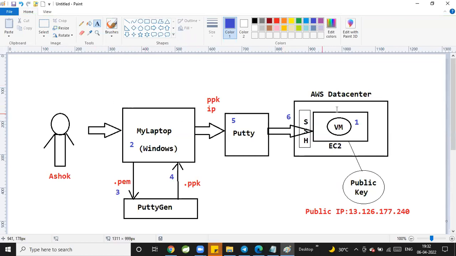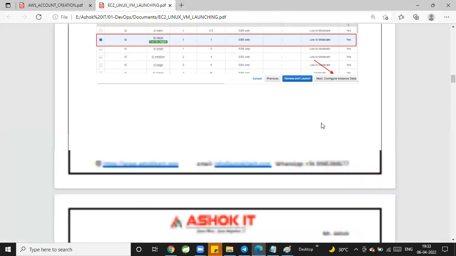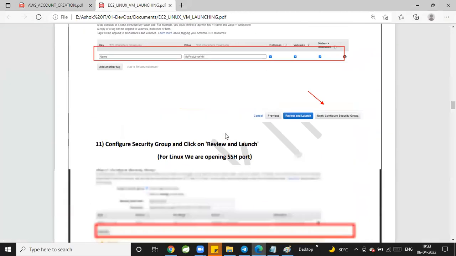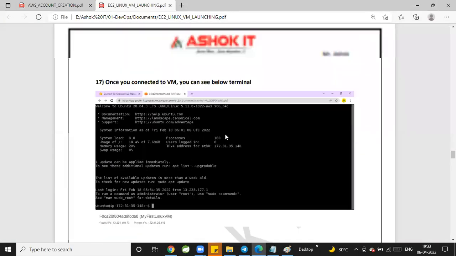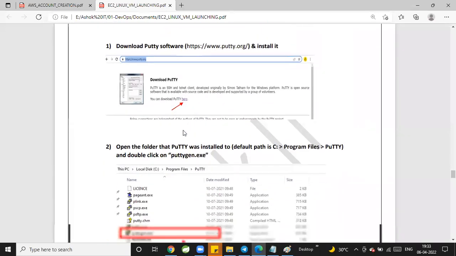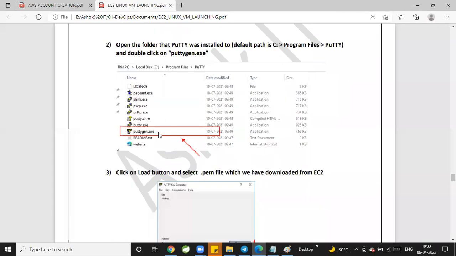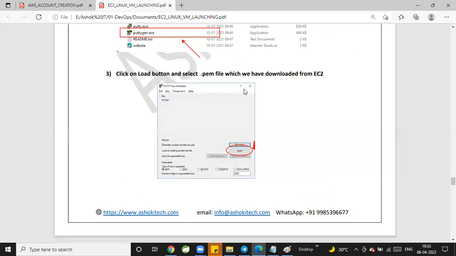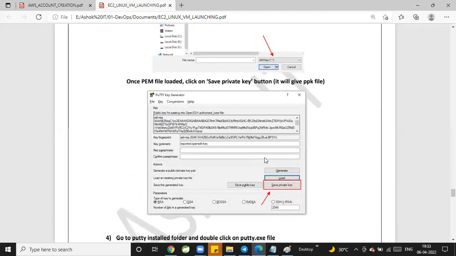I have already given these steps in the document, guys. In the PDF document, if you see, I have given all these steps clearly. Once the EC2 instance is started, you can download Putty software from here. Once you have downloaded the Putty software, go to that folder, open PuttyGen software, load the PEM file. Once you load the PEM file, then you generate the private key and save that private key.